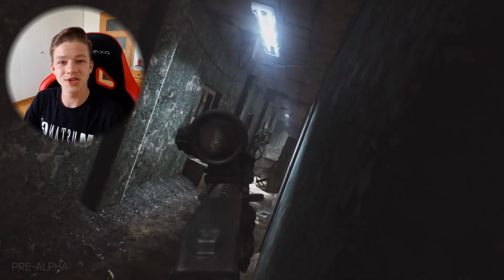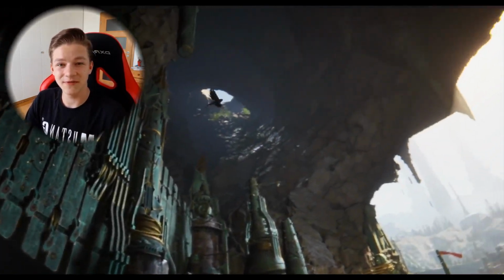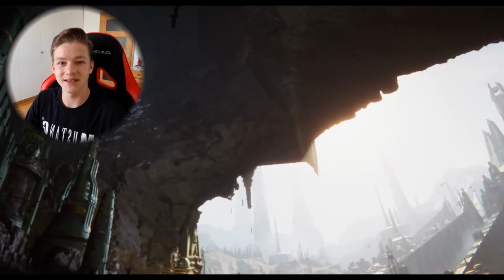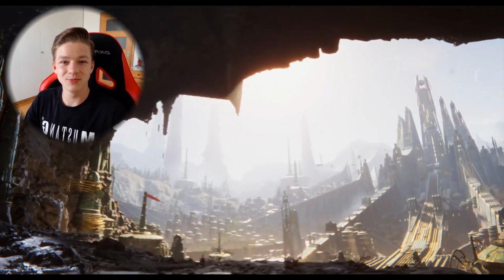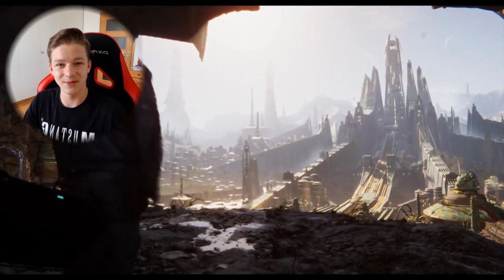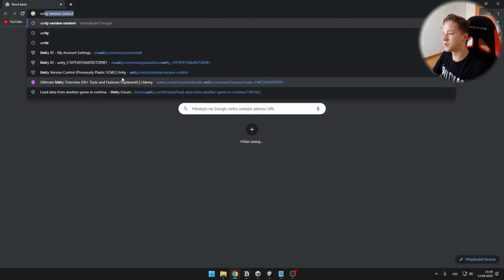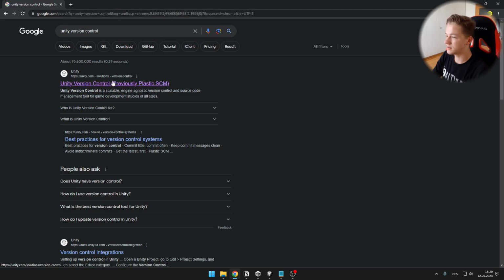I personally am using the Plastic SCM for my own projects. It is free up to 5 GB, so you don't have to worry about paying anything. And now I will show you how to set up the account and how to actually push the changes to the Plastic SCM cloud. In the browser, you can search for Unity version control.